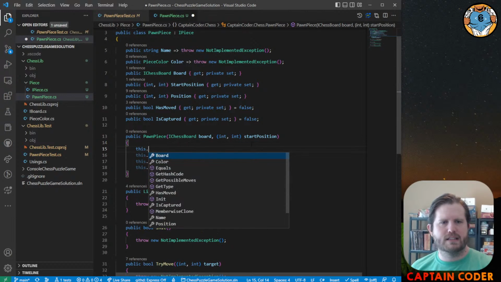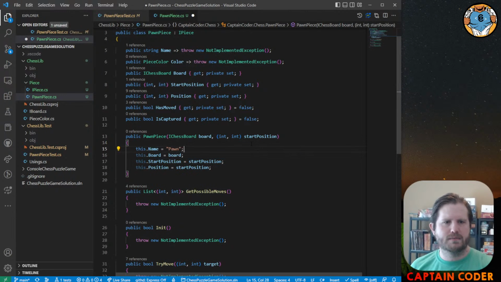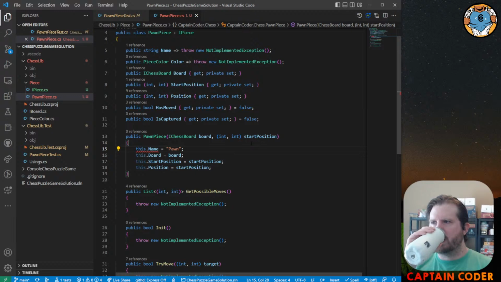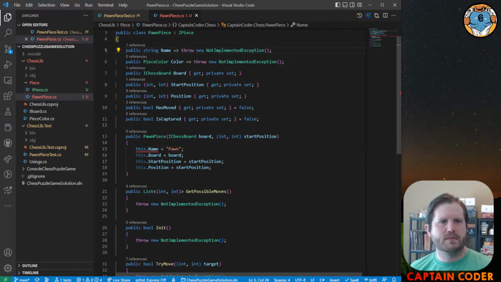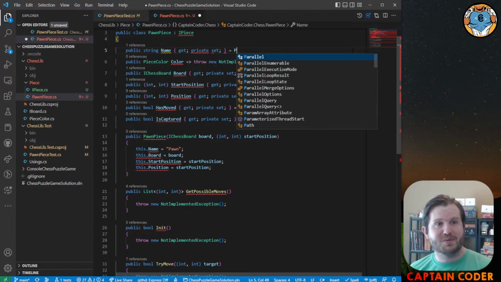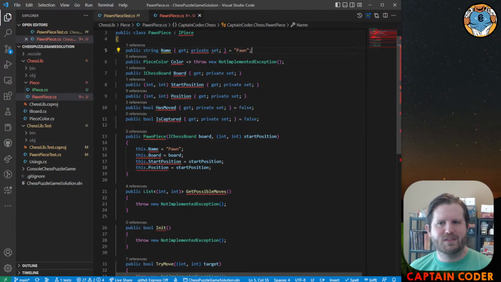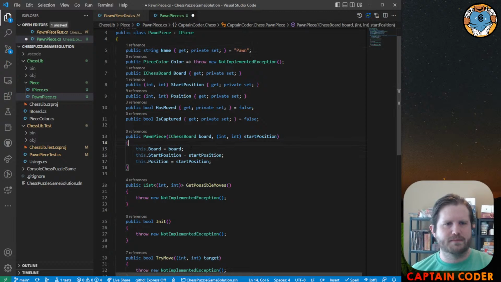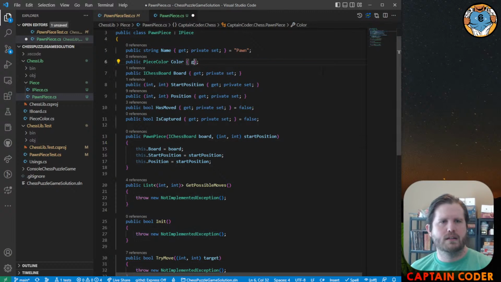Alright, so nice thing, this.name equals pawn. Although it might be nice to have some kind of label for pawns. Excuse me again on the cough. It should be a get private set equals pawn. Alright, even better. So I don't need this here. Color, get private set.